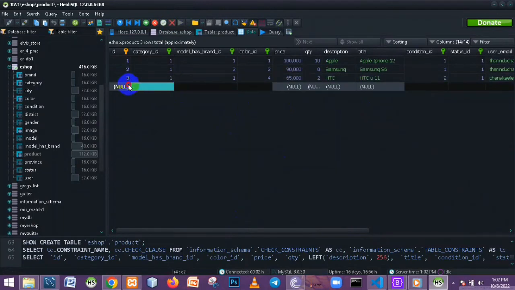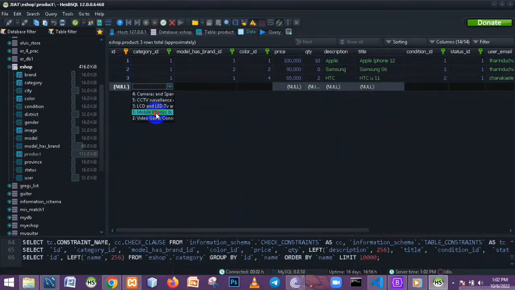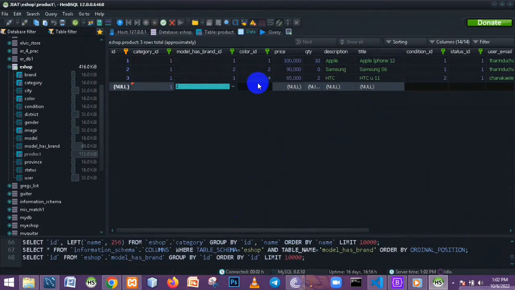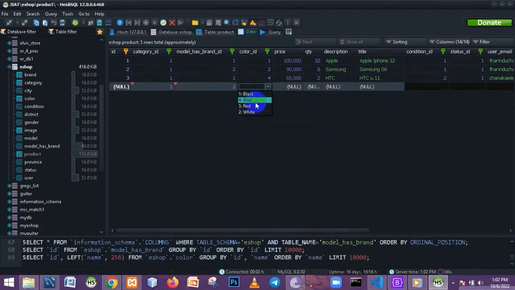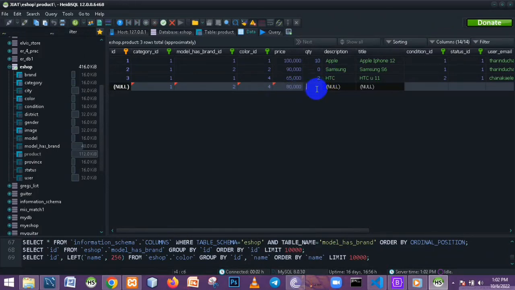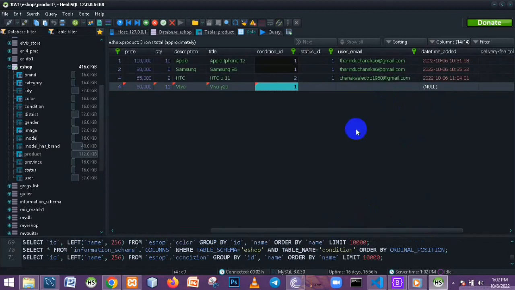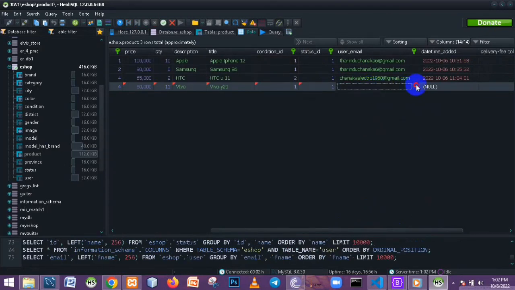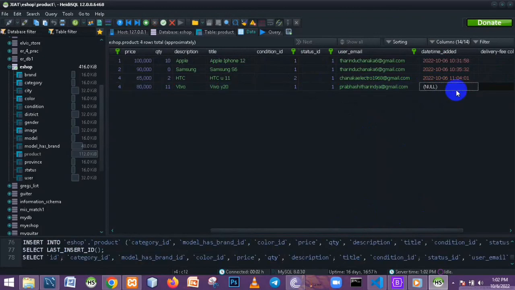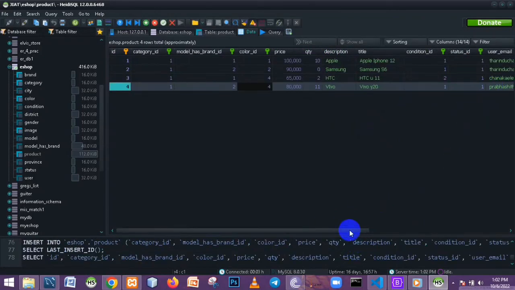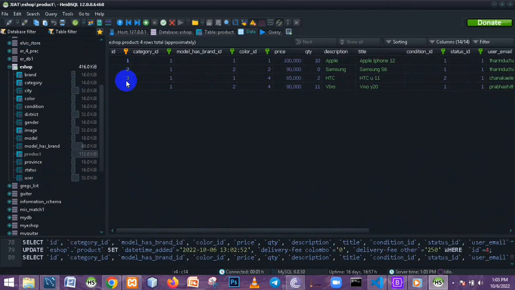Insert table here, get this category ID, mobile phone and accessories, there's a 2, and get the color code here. I get blue, price it, and give it a quantity, and the description is Vivo Y20, and the condition is brand new. Set the status ID active, set some user email, add this there, add date time, and it's also auto increment for this ID.